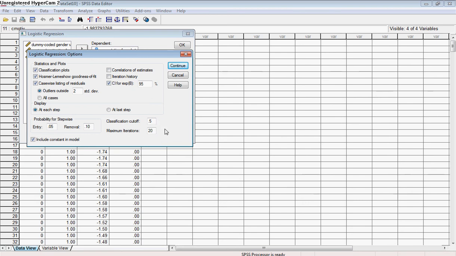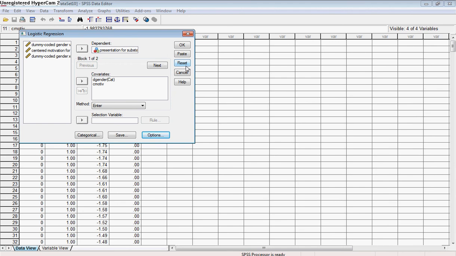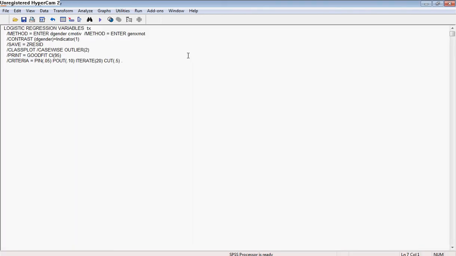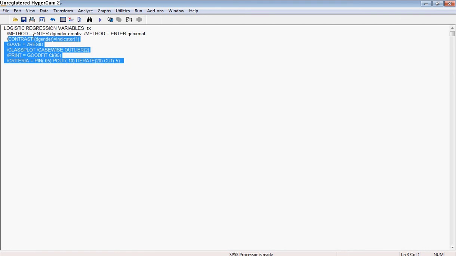Down here, these defaults are typically good. A classification cutoff just indicates at what point the probabilities will be counted, either going towards a 1 as an outcome or a 0. So 0.5 is for this particular purpose, okay? And maximum iterations at 20 is typically going to be sufficient for a model of this size to converge. So we can continue there. And at this point, we can go ahead and paste our syntax into our syntax window. And you can run that by highlighting this and clicking this arrow here.